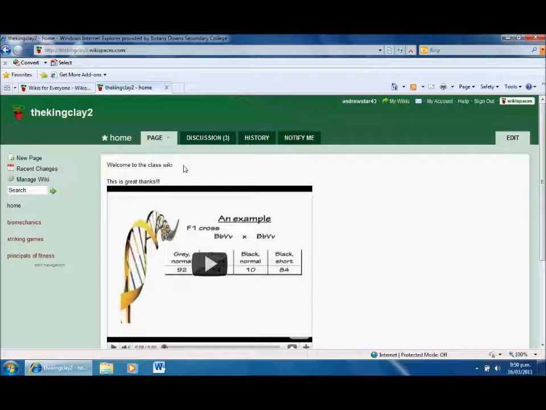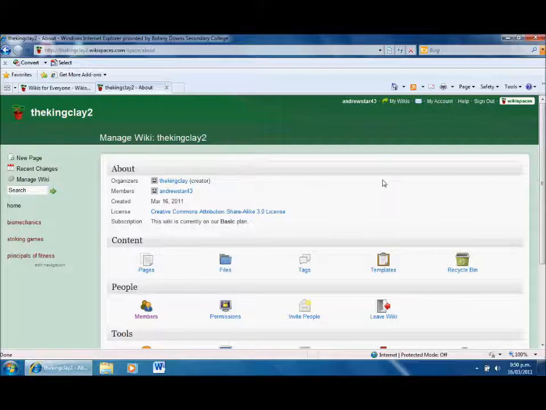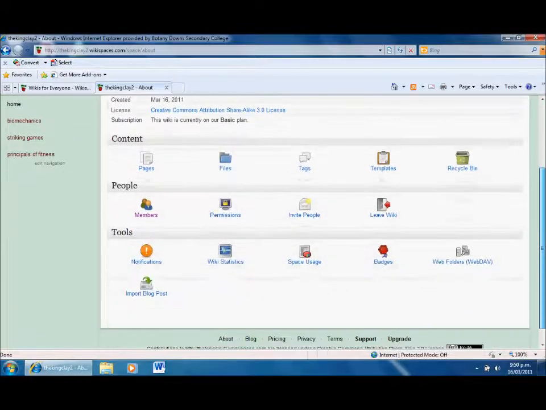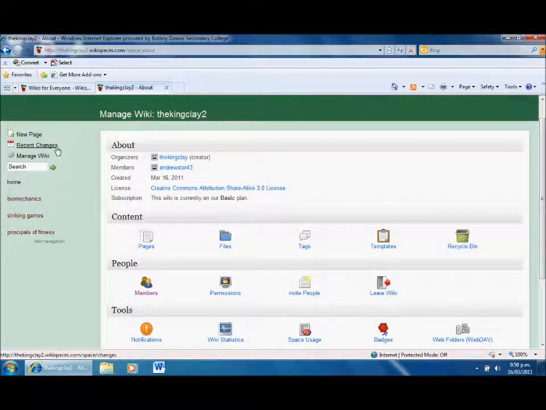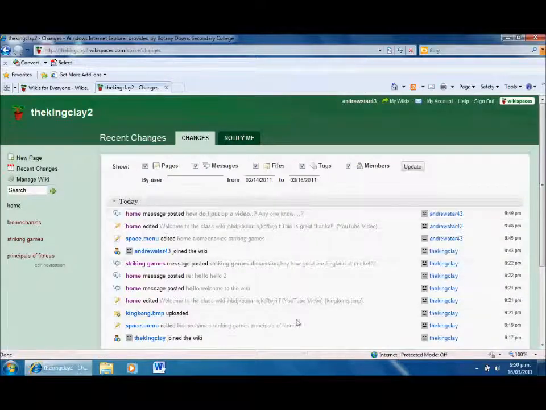So that's about it really, as far as actually getting to use the wiki. There'll be a lot of times where you can have a play with it. You can just look at different things. You can look at manage this wiki, and you can see all the different things you can do. You can change the way that the wiki space looks. You can look at statistics to find out how much different people are using it, and so on and so forth. If you want to see who's been on it very recently, you can click recent changes just there, and that tells me everything that's been done to the page in the last little while.